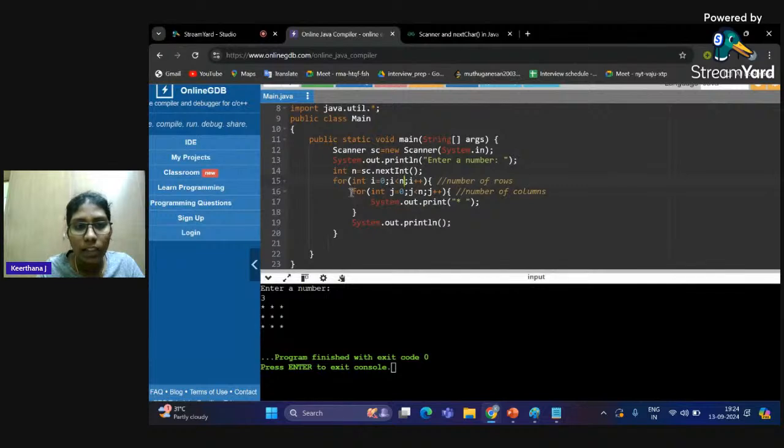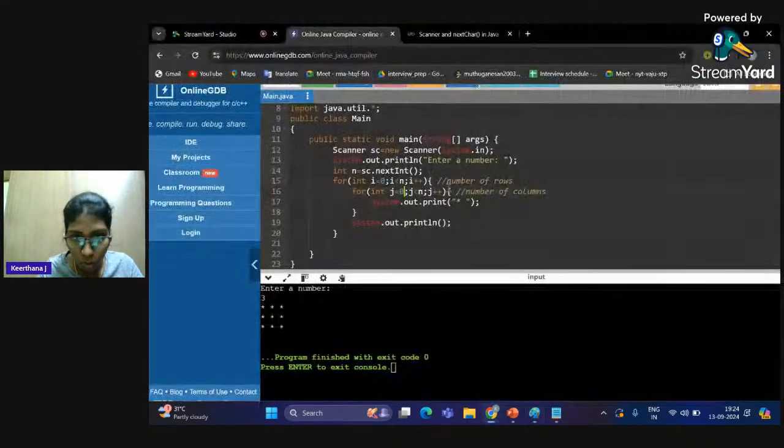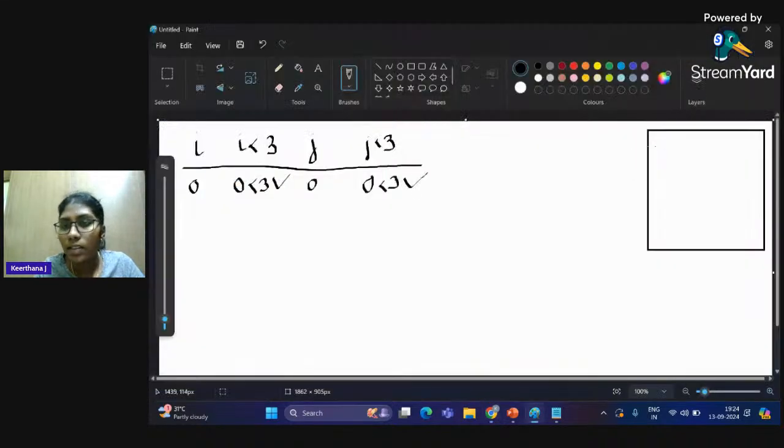Now it goes to the inner loop part, the j loop. Here j value will be 0. So it checks whether 0 is less than 3. It's correct, right? So this block will be getting executed, and a star will be printed.